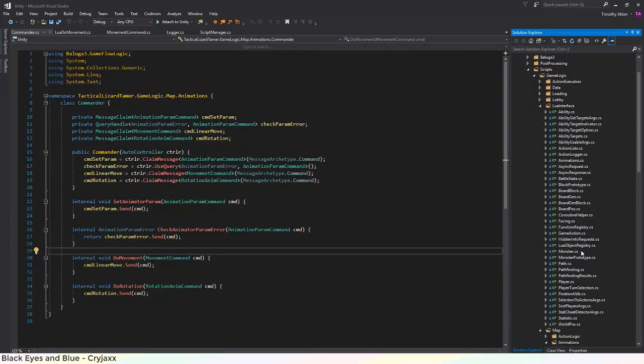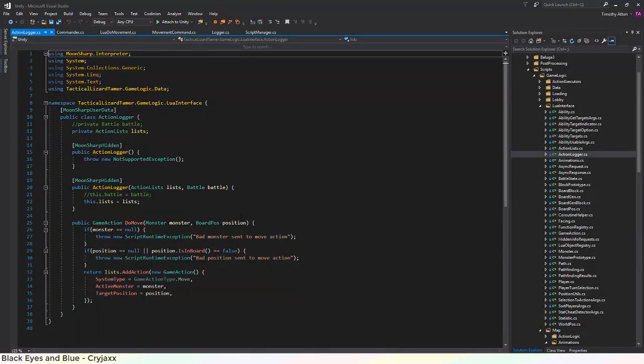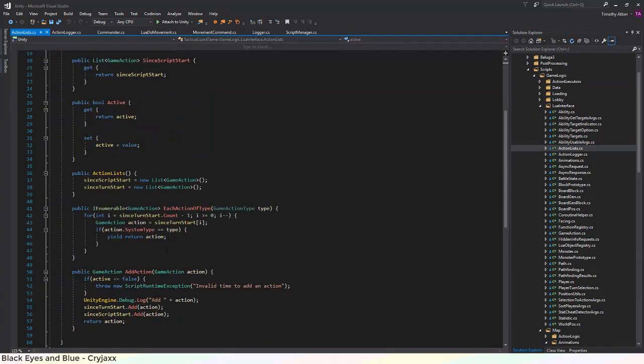Let me see. How do I do that right now, actually? Where is it? Action logger, I think. Okay, so it adds an action, but is this what's... Okay, this is probably what's called from Lua. Yeah, the action list actually stores everything.